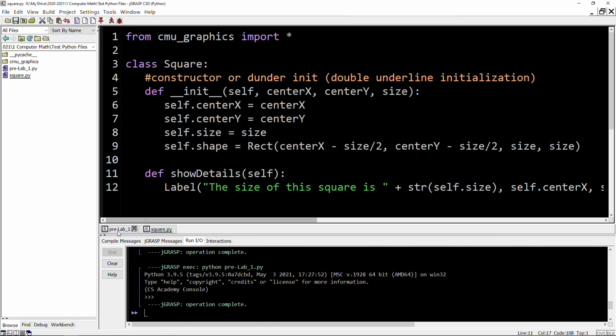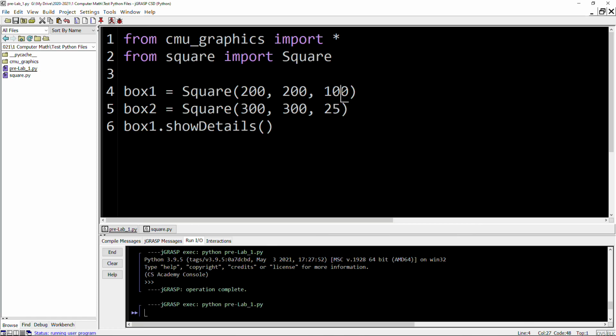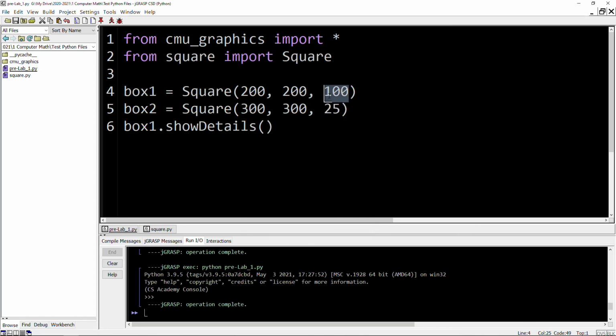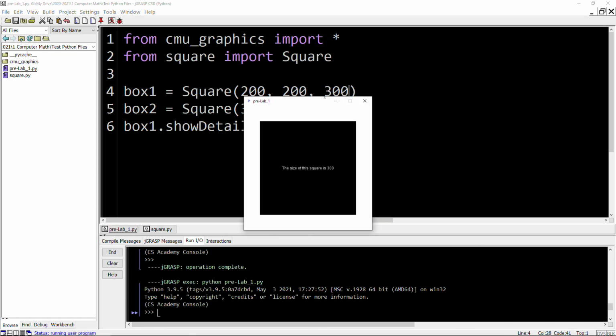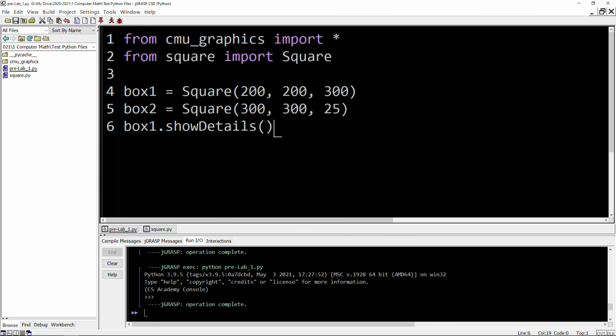Or we should just make the box bigger. Nah, let's just make the box bigger. It's easy. Let's do 100. Run that code. Okay, never mind. It's really big. 300. There we go. Now you guys see it right here. Yes, the size of the square is 300, matches exactly the argument I threw in the first place.